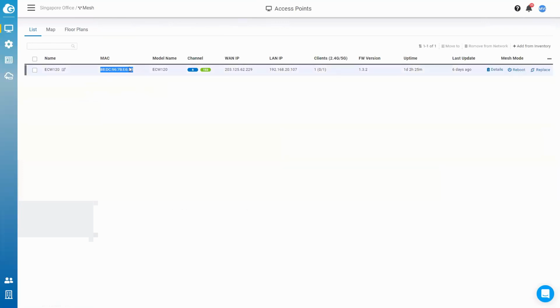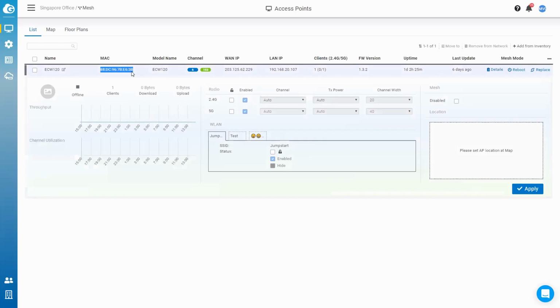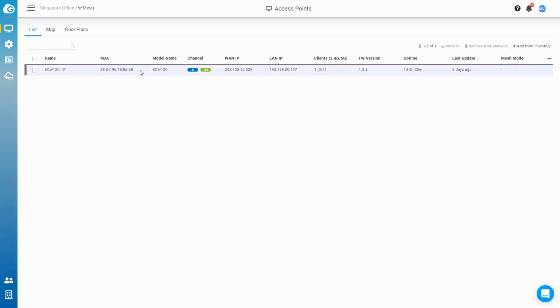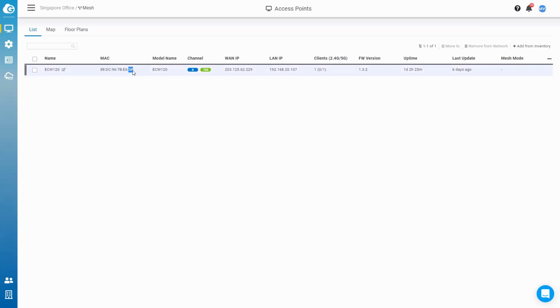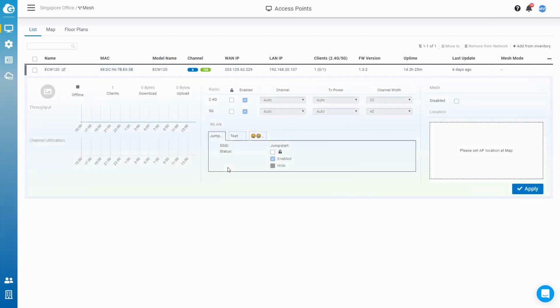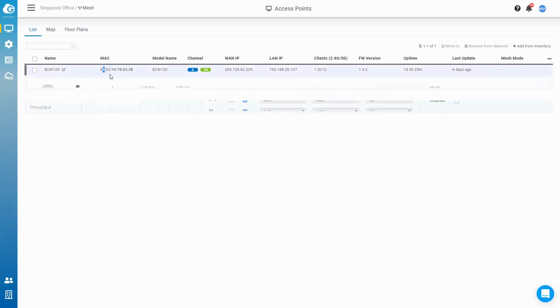The LAN MAC address would be the base MAC of your AP. Your 2.4 MAC address would be one step higher, so that would be 3C. And the 5 gigahertz MAC address would be two steps higher. So you have 88DC 967B E63D, and so on and so forth. The more SSIDs you create, the second digit right here would change as well. For example, my first SSID is 88, second SSID is 8E, and so on and so forth.